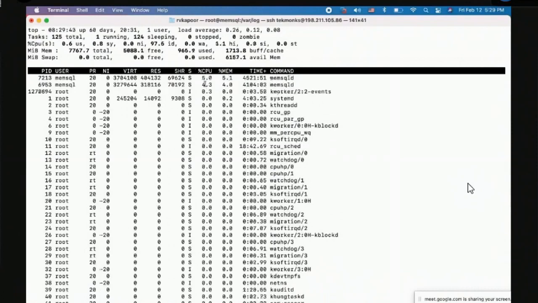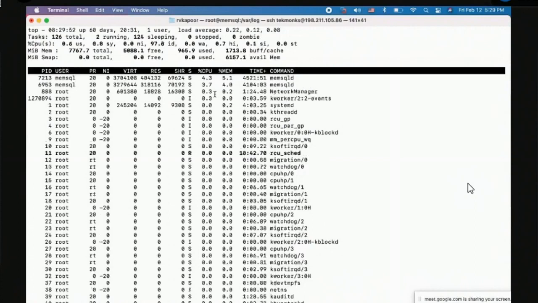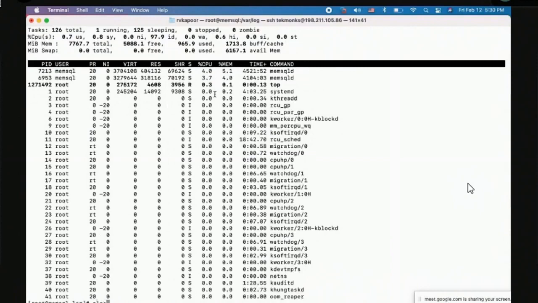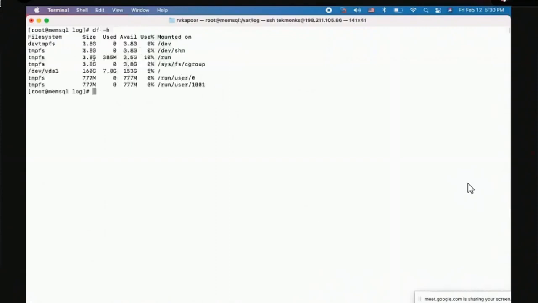If, for example, my MemSQL was showing me using 60% CPU, then we know we have an issue, because it's using too much CPU. So these are two commands you should remember: the top command, TOP, and the free command, which tells you about the memory. Now what remains is disk. We want to know what's going on with our disk. There's a command called df. Df stands for disk free, and if you do a df -h, it will show you what's going on with your disks, right?